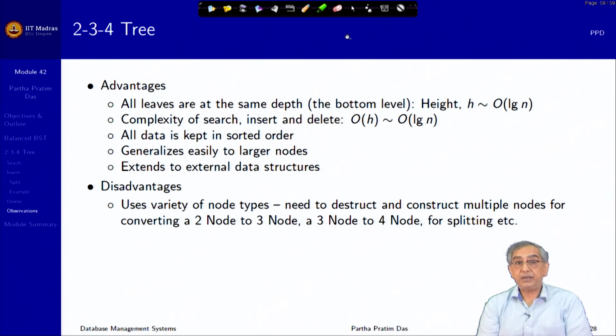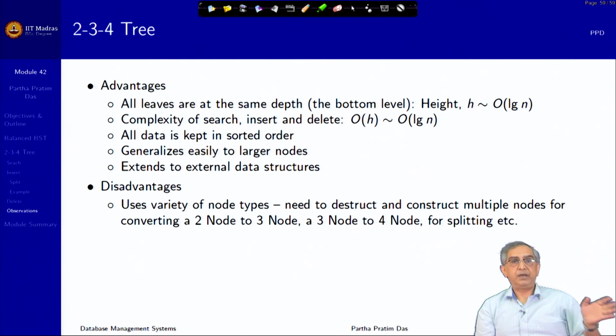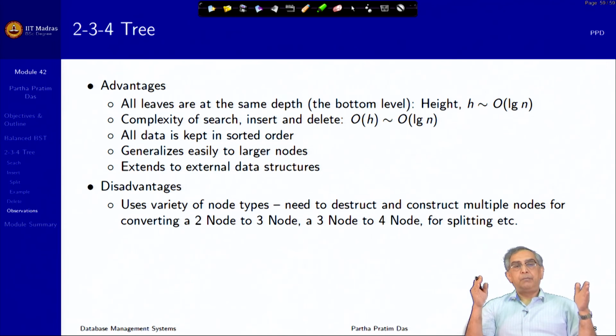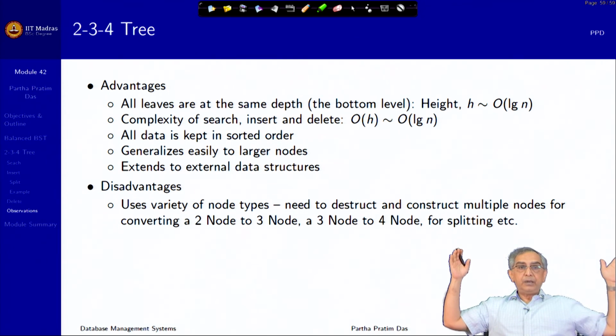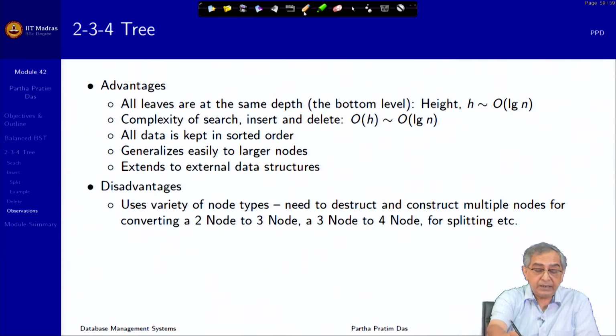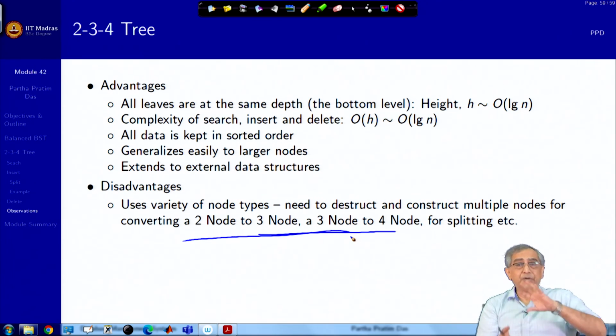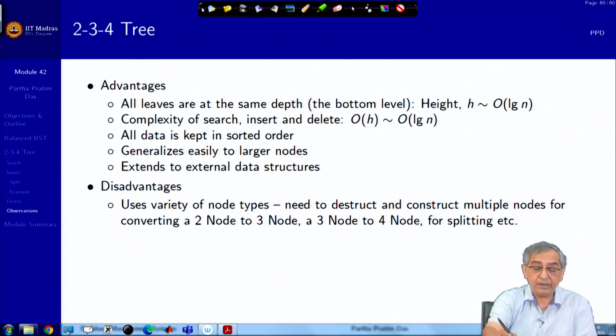Now, the advantages that we have are: all leaves are at the same level, the complexity of all search is order h, which is log n, and data is kept in sorted order. It can be generalized to larger nodes, because 2, 3, 4 was just the minimum that you can do, but I can do nodes of a number of types. But certainly it has the disadvantage that I have multiple types of nodes. So, that causes an issue, because I have to always change from a 2 node to a 3 node, 3 node to a four node, to multiple 2 nodes. So, I have to keep on destructing and constructing nodes, which becomes an overhead.